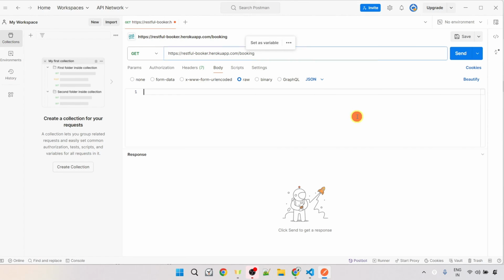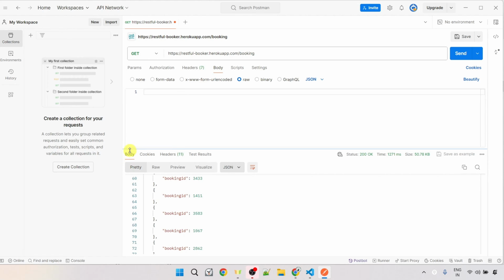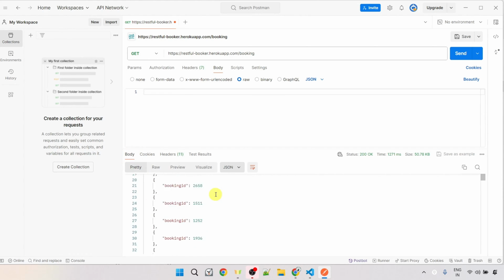Now, to perform the GET call, you need to simply click on the send button. And by this, you would be able to retrieve all the booking IDs. Okay, so click on send. And here in this response section, you would be able to see all the booking IDs, right? So under the body, it is appearing in the JSON format.